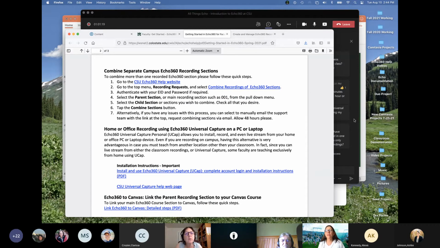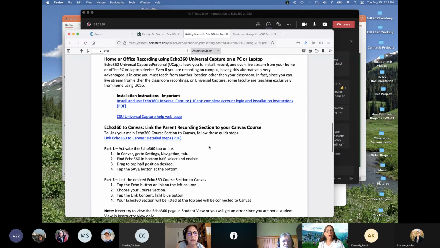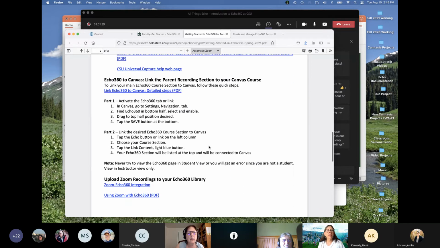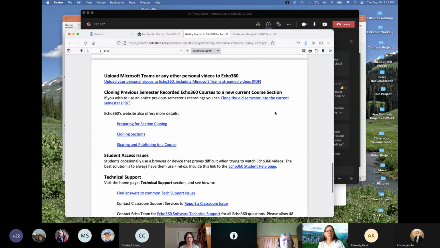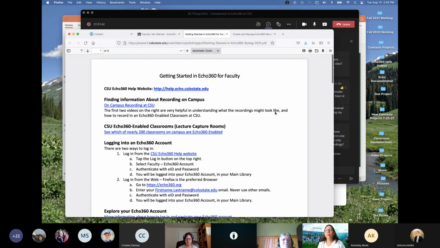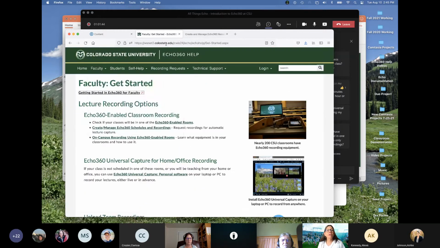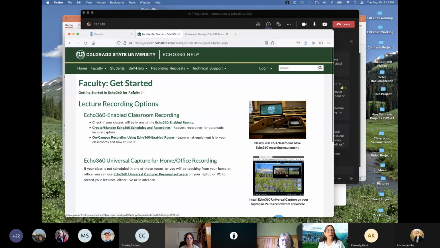That was what somebody asked, if they can combine. How to do that, and then home office recording, a little bit more about Universal Capture, linking to Canvas, uploading to Zoom, everything. So this is a great document, and if you do decide you want to explore Echo, I'd recommend that you go to the website, Faculty Get Started, and just pick it up right there. Open it up and you can download it and keep it.